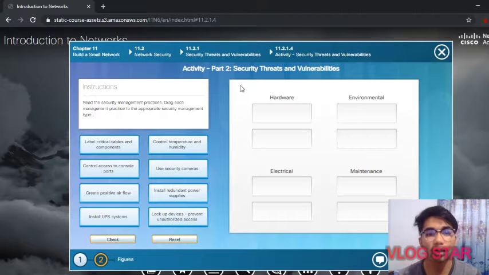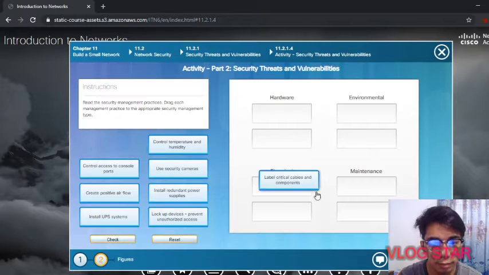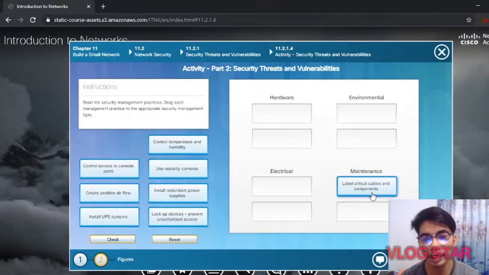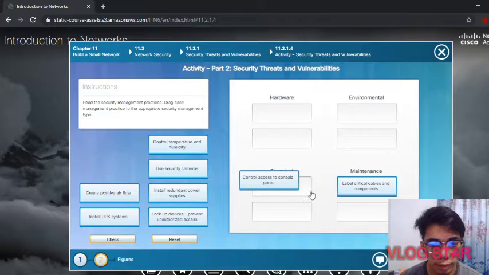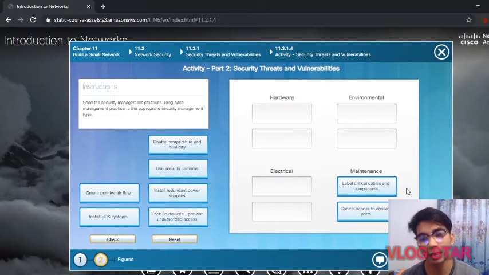Part 2 is to drag each management practice to the appropriate security management type. The first one is label critical cables and components. That would be here in maintenance, because in maintenance you always need to label all the cables and other components. Then control access to console ports would be maintenance again, because you should control all the access to console ports, and in order to connect to each other, you should have maintenance on it.